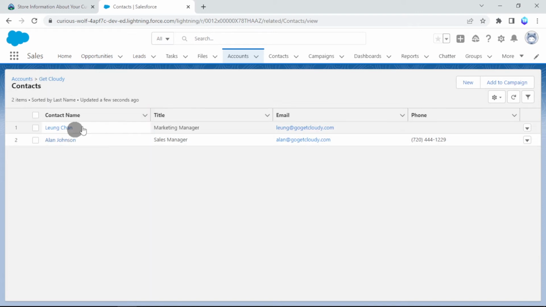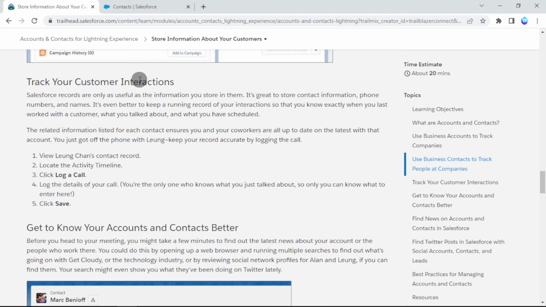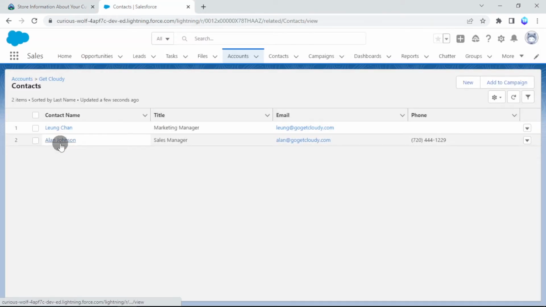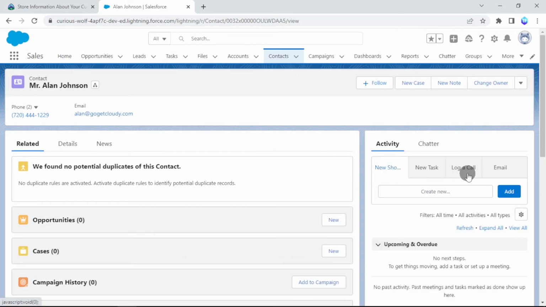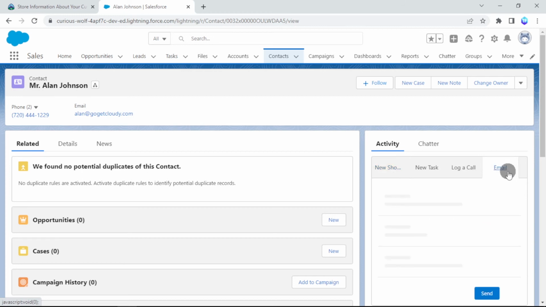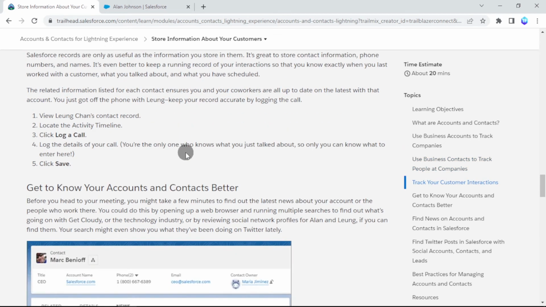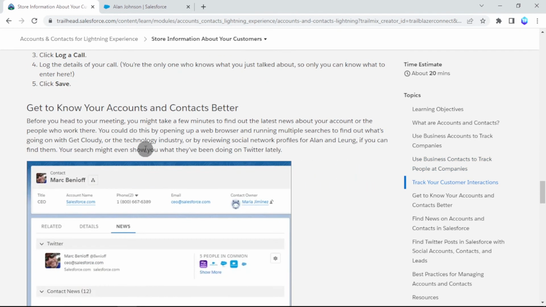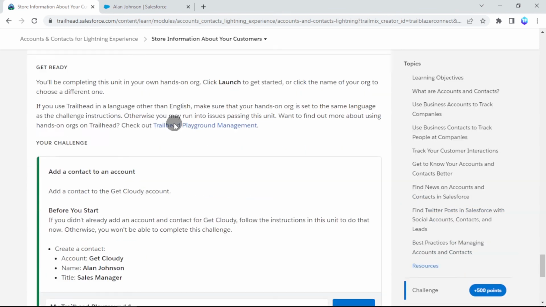In Contacts, you can see it like this. We can also track our customers' interactions by clicking the contact name. It moves to the contact's tab and we can make a call, or we can give them a task, anything like that. We can send mail. So now you can get to know our contacts and accounts better. So let's go to our challenge.